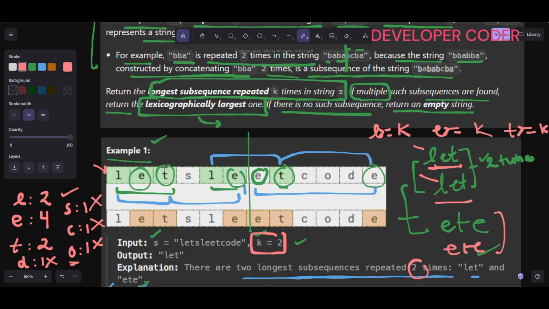So first what I'm going to do is calculate the frequency of all the characters in my string. So the frequencies are like this: L, E, T, D, S, C, O, and I am going to ignore all those characters whose frequency is less than the k value. This is my first step. So now in this example number one, I am left with just L, E and T. Only these characters, or you can just change them to a string if you want.